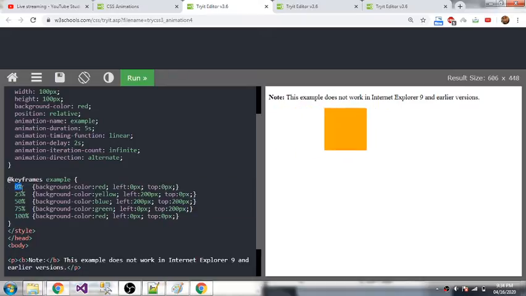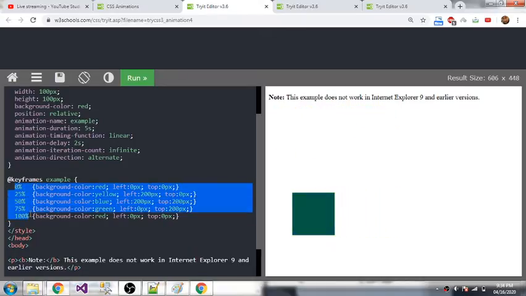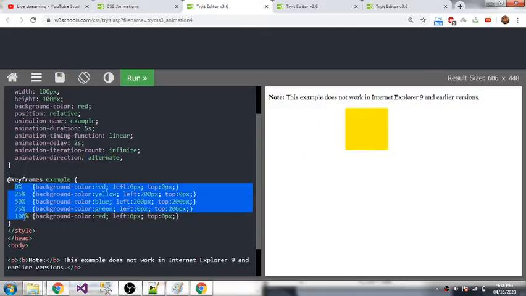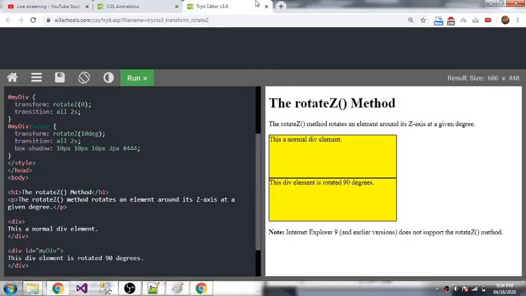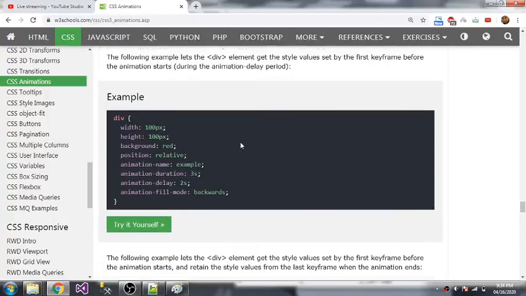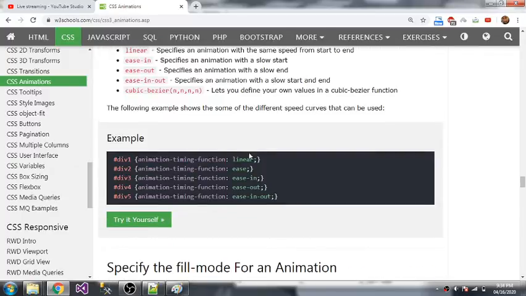These steps are 0%, 25%, 50, 75, 100. It goes from 0 to 100. When you put alternate, after going to 100, it goes to 75, 50, 25, 0. And if you don't give alternate, it goes 0, 25, 50, 75, 100, again 0, 25, 50, 75, 100, like this. Okay, these are the animation properties. You need to know these things, that will be enough. And for timing function linear, there are some functions given here. Here you can see the list.